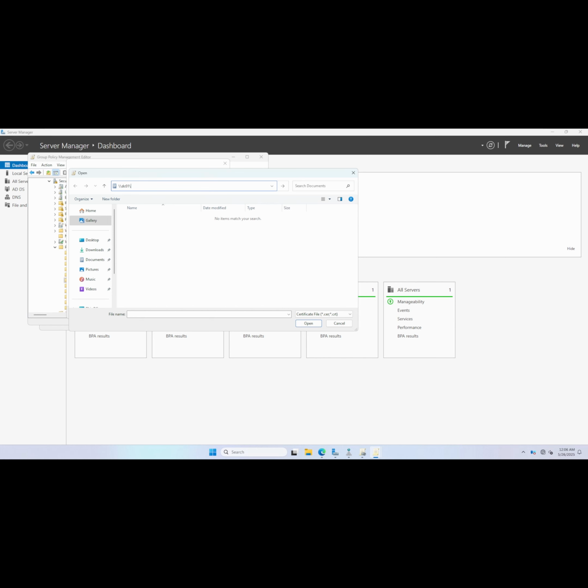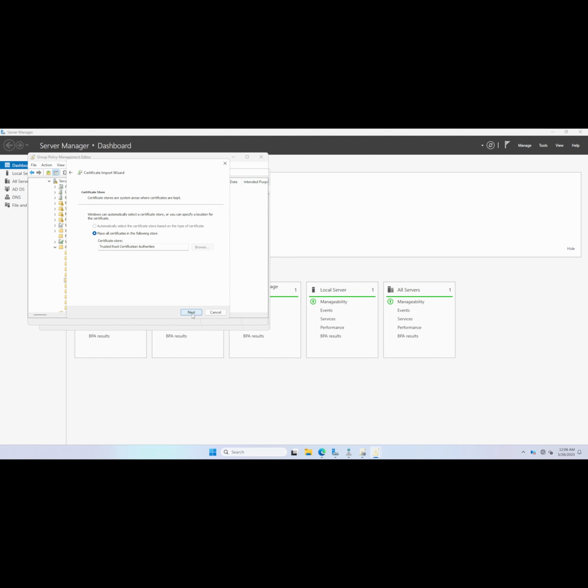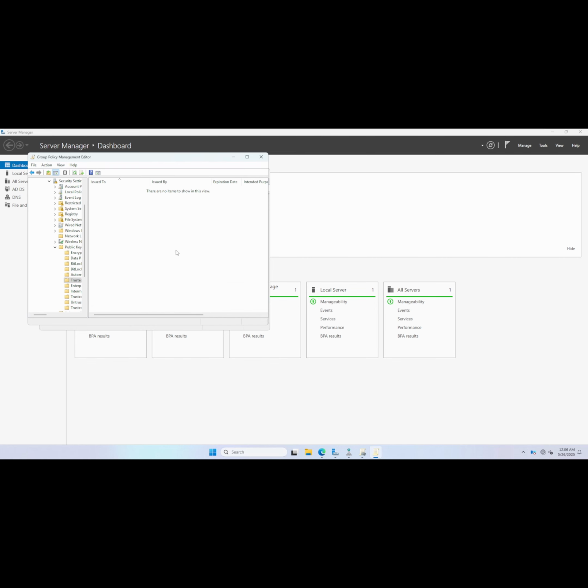DC01. Well, I'm on the DC itself, so there was no need of doing that. Okay, so I'm going to select our root CA certificate. This is what we need to import into the trusted root certificate authorities. Okay, we're going to give it some time to finish importing that.